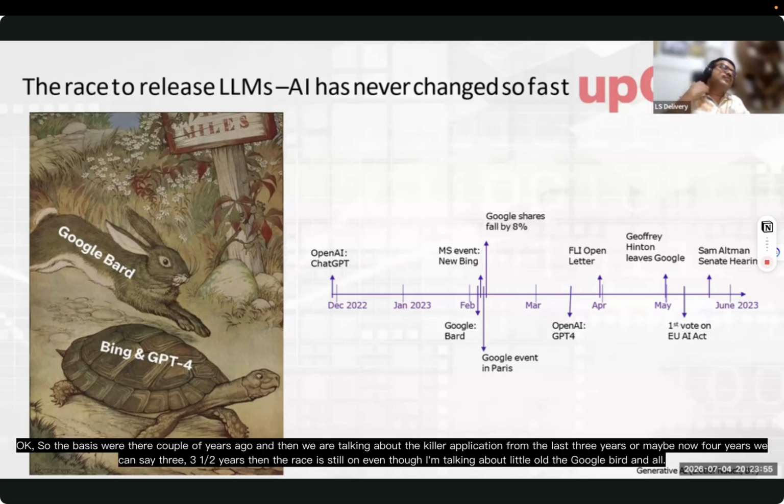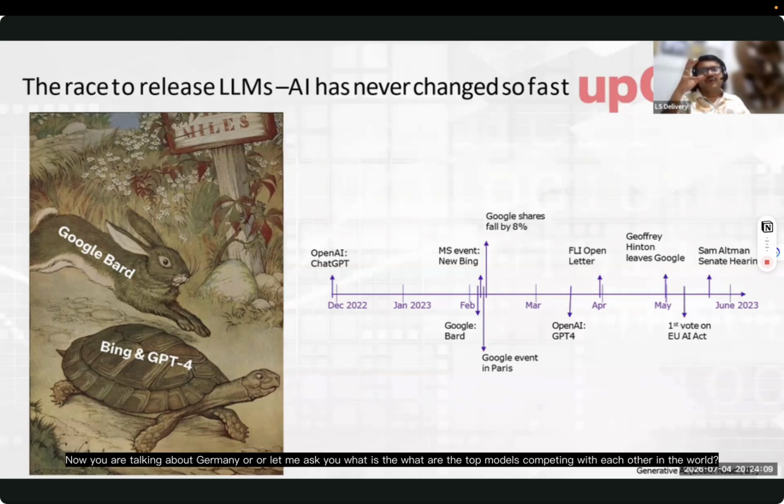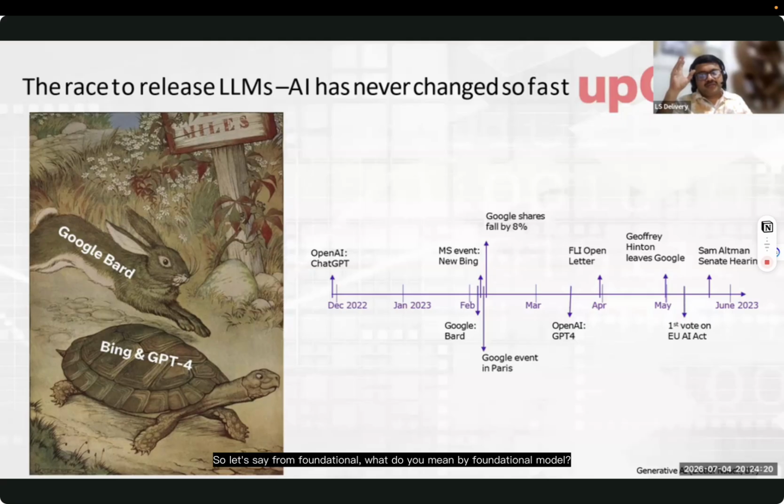Okay, so the basis were there a couple of years ago. And then we are talking about the killer application from the last 3 years, or maybe now 4 years, you can say 3.5 years. Then the race is still on, even though I'm talking about the little old Google Bard and all. Now you are talking about Gemini, or let me ask you, what are the top models competing with each other in the world? So let's say from foundational.